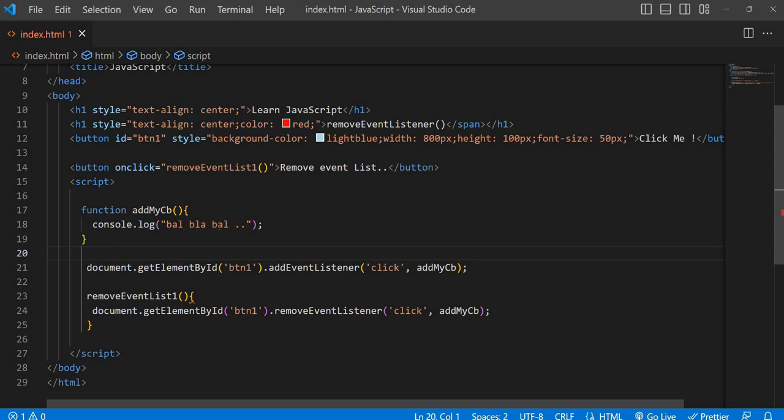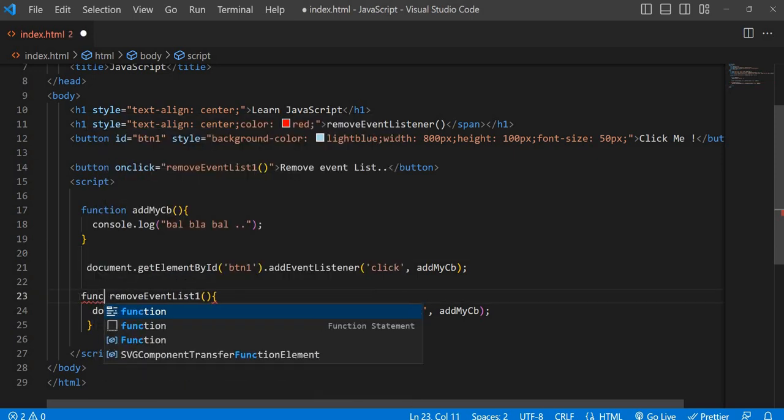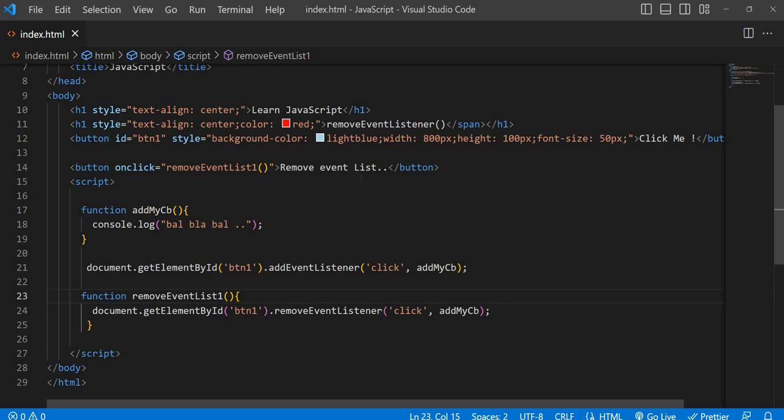So now what will happen whenever you click on this remove event listener button: it will fire this function and remove the event listener on top of button 1, because we have given a reference to button 1. So after that, even if you click on this button, you can't see the console.log messages.